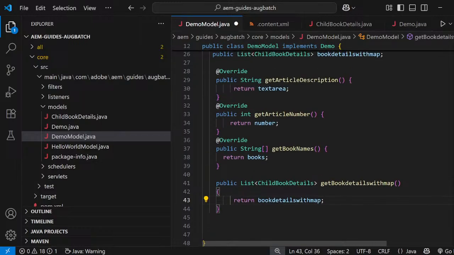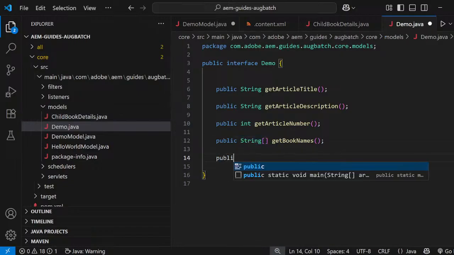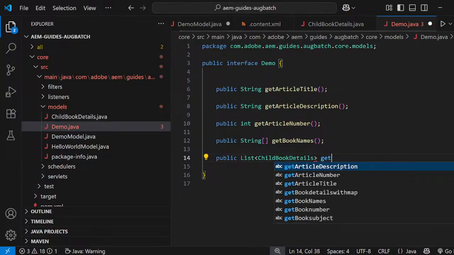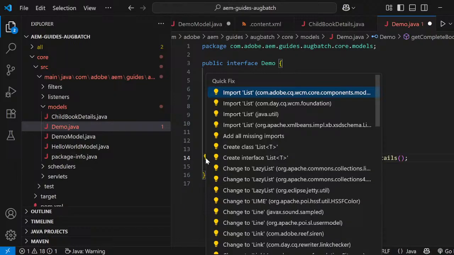Okay, and this method name you can include in the interface as well. There is a demo.java, and here you can take a method name like public. I can take a List interface, and for this List interface I'm adding ChildBookDetails, and the method name I am adding is getCompleteBookDetails. This is the method name. So here also you have to import the java.util package.